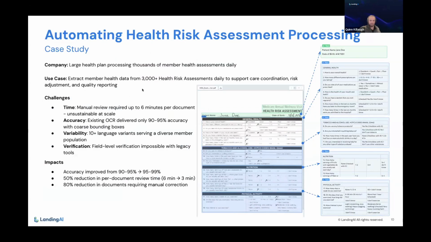I did want to hit on a couple case studies. I'll go through these quickly, to give Andrea some time to actually get through the demo. This first case study was with a large health plan who was processing thousands of member health assessments daily, so HRAs. They were extracting the health data from these health risk assessments to support their care coordination, risk adjustment, and quality reporting.